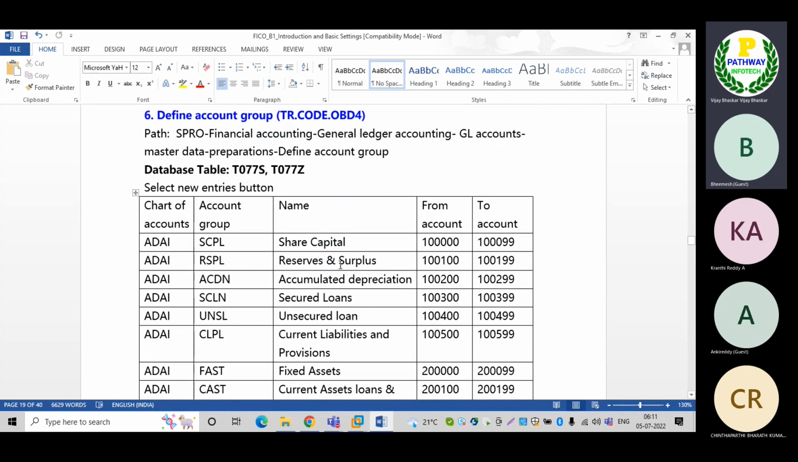Now we have divided each and every group, like liabilities, into share capital, reserves and surplus. There are 2, 3 categories we have divided for one group. Then where are the account groups stored? This is the table, where we can go and check the table information.